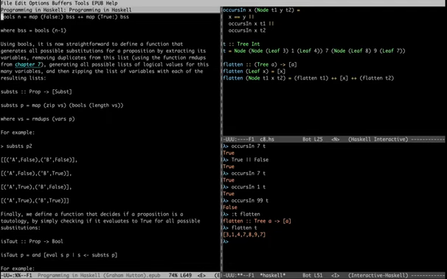Using bools, it is now straightforward to define a function that generates all possible substitutions for a proposition by extracting its variables, removing duplicates from this list using the function rmdups from chapter 7, generating all possible lists of logical values for this many variables, and then zipping the list of variables with each of the resulting lists. Subst goes from a prop to a list of substitutions.